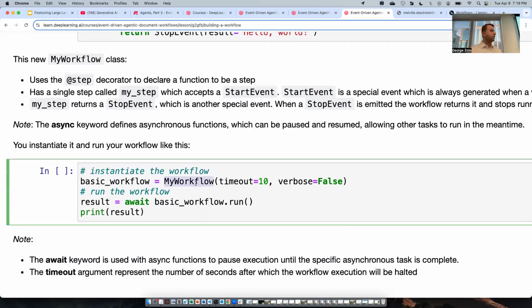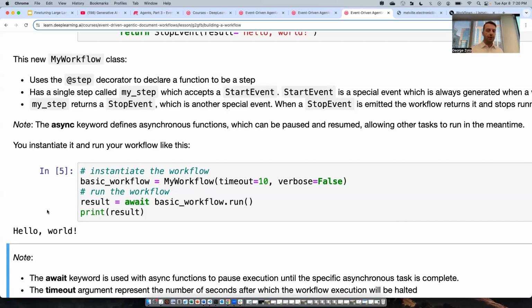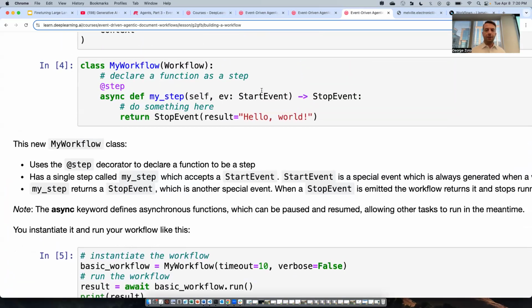So I'm creating an instance of this workflow class. I'll set a timeout of 10 seconds in case this needs some time to run. I won't be printing a lot of information here, so I'll set verbose to false. And all of those workflows, by the way, are running asynchronously. So you'll see a lot of await and async when I do this in Python. So what I'm doing here is printing hello world, nothing crazy.